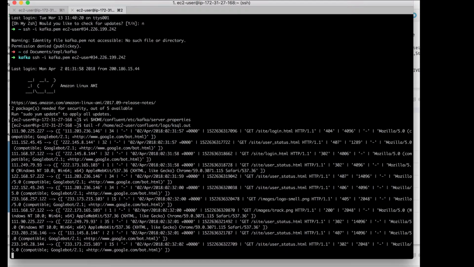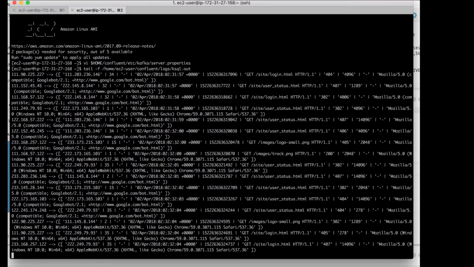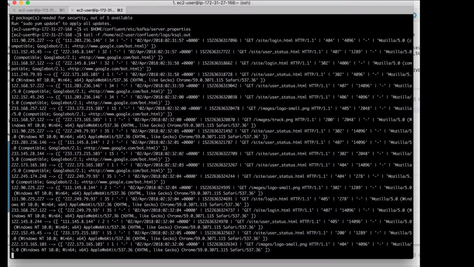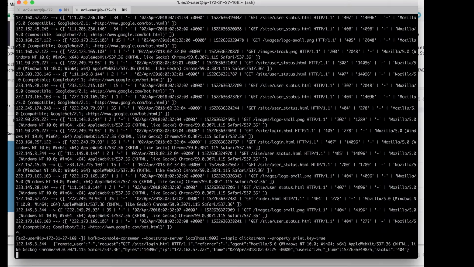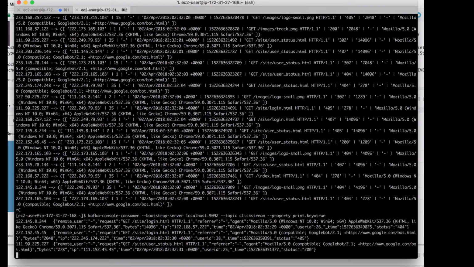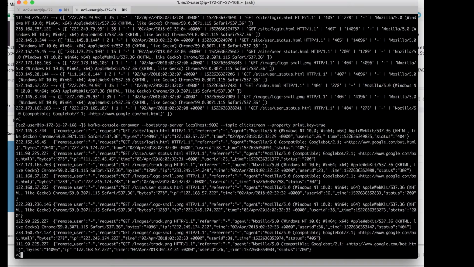We're going to run the Kafka console consumer command to consume from the topic on the Kafka side to show what the generated JSON actually looks like. This includes the message key, which in this case is the request IP.